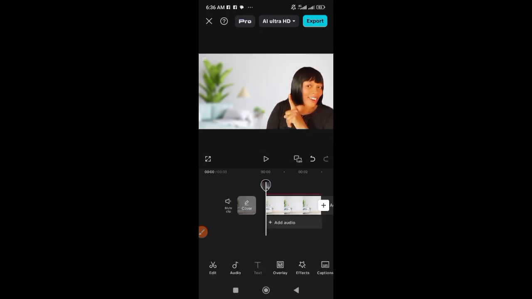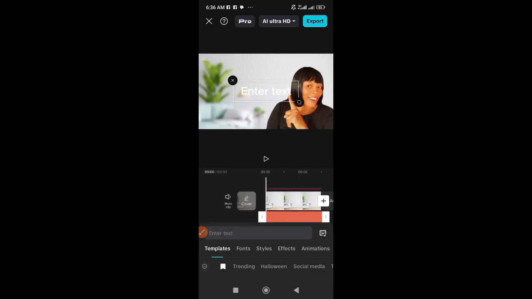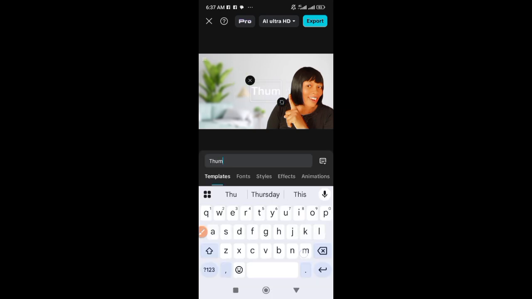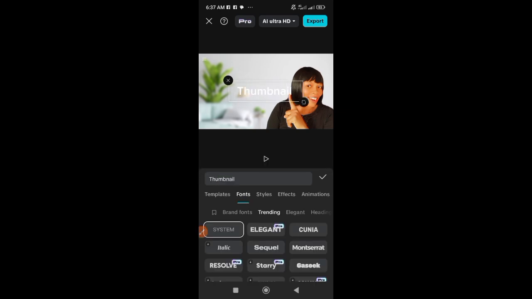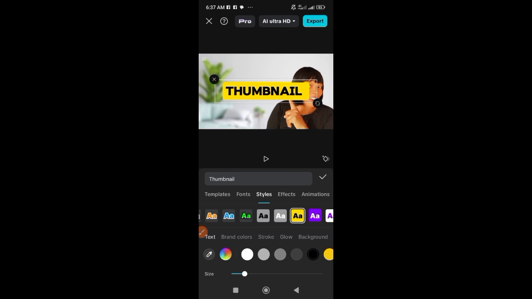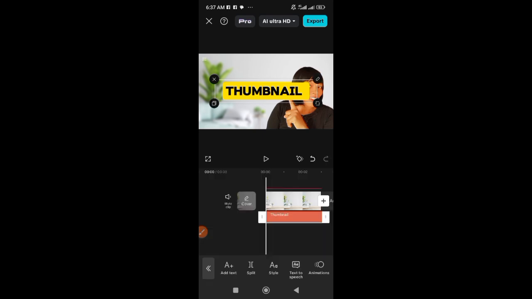Then you go to text. You tap on text here and type the thumbnail font. Choose the font that you want. Choose any style of your choice. Tap on good. Use your finger to resize it the way you want.